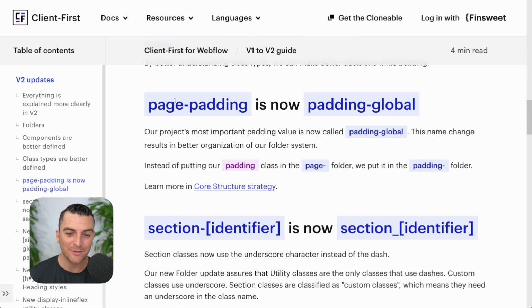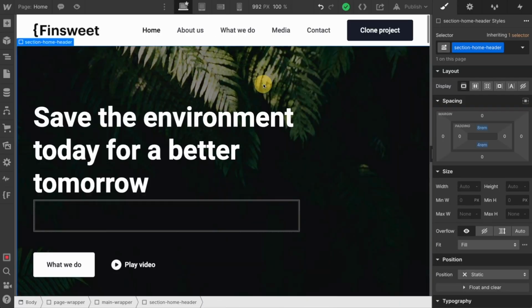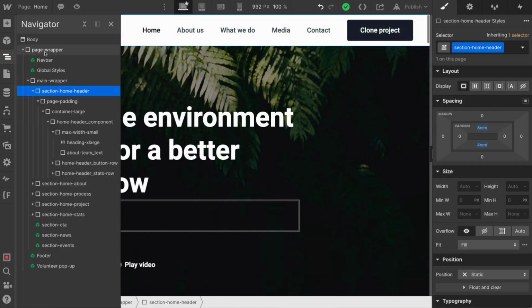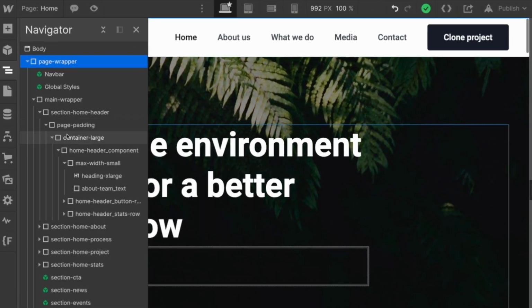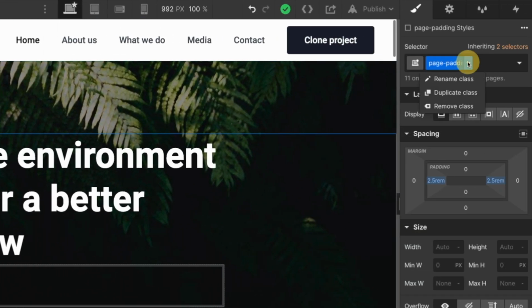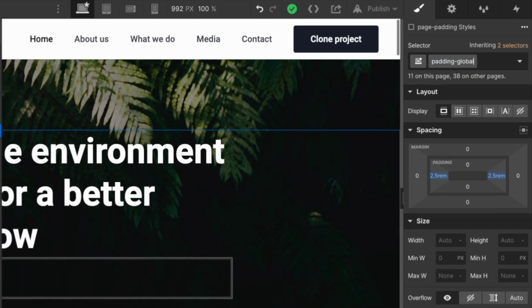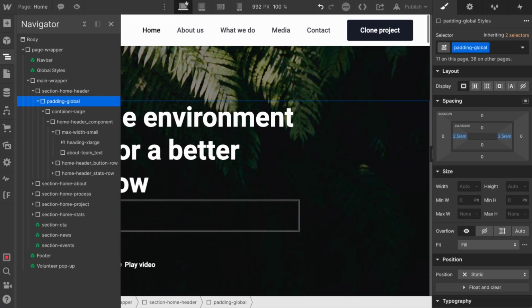Now let's get into this page padding global. This may be one of the easiest updates of the entire project. Now what we have to do is go to the page padding. We're just going to rename this to padding global. Done. Now we have this ready to use as padding global. This is a V2 update.